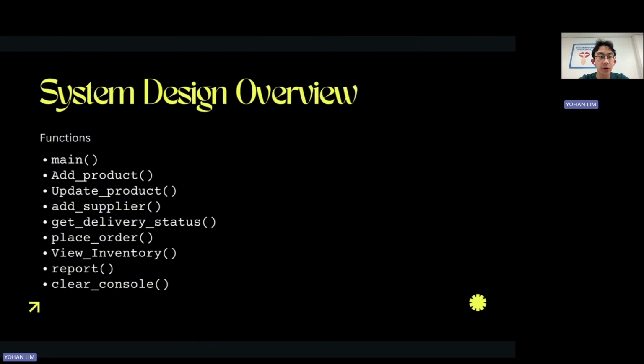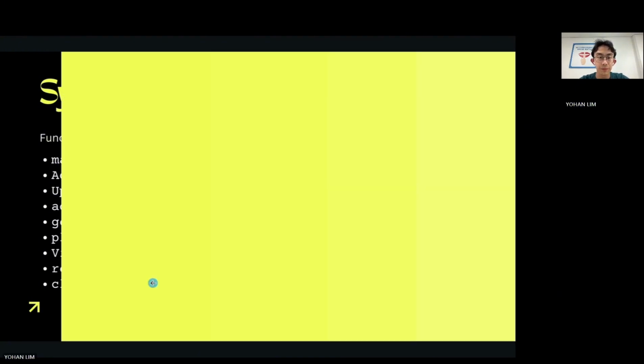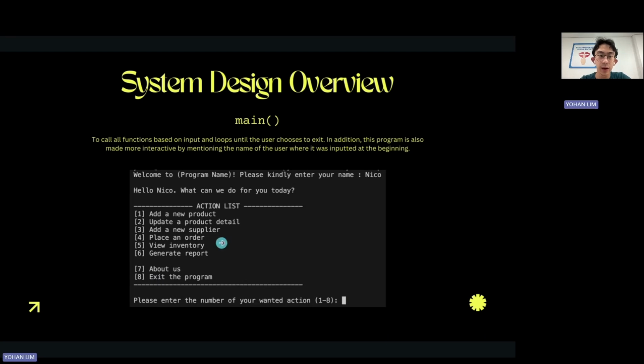Next, I'll be explaining the functions and the system design overview. These are the functions that we use. The first one is main, add product, update product, add supplier, get delivery status, place order, view inventory, report, and clear console. Next, I'm going to explain them one by one. I'll start with the main function.